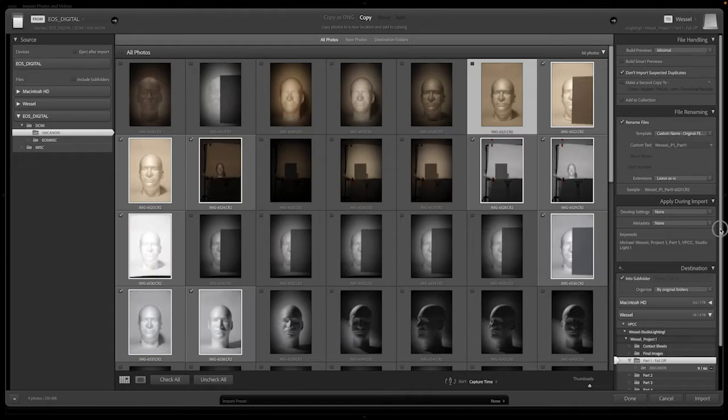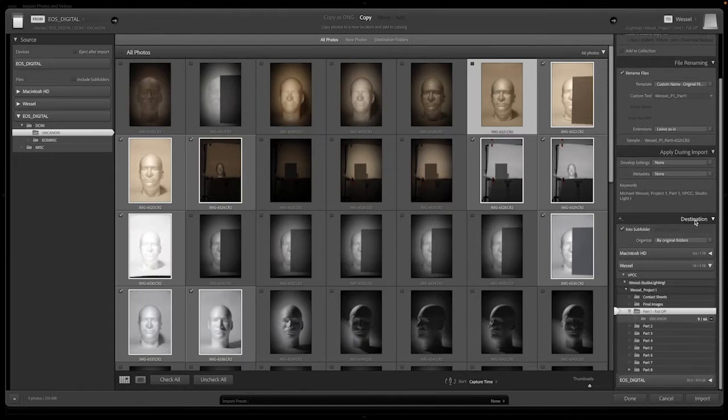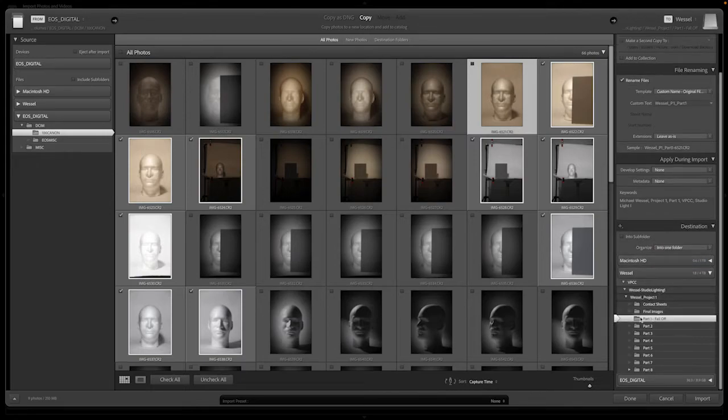Down below here is destination. We want to make sure that this is unchecked here because you'll notice down here that it will create a secondary folder inside of our Part 1 folder, and we do not need that. So we're going to uncheck that. You'll notice that it doesn't go away because this organized by original folders is still checked. So we're going to just click on into one folder, and that's not going to create a subfolder. It's just going to put it directly into Part 1 fall off.